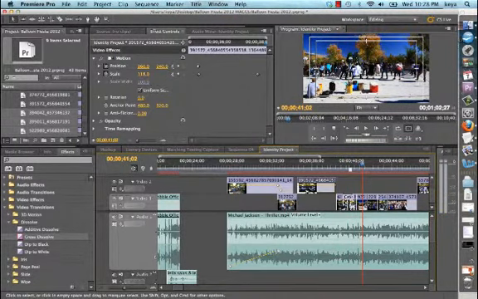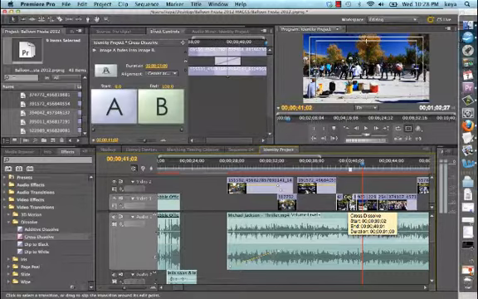Now, a cross dissolve doesn't work there because it really should be snapping. So I'm just going to click on that and delete it.